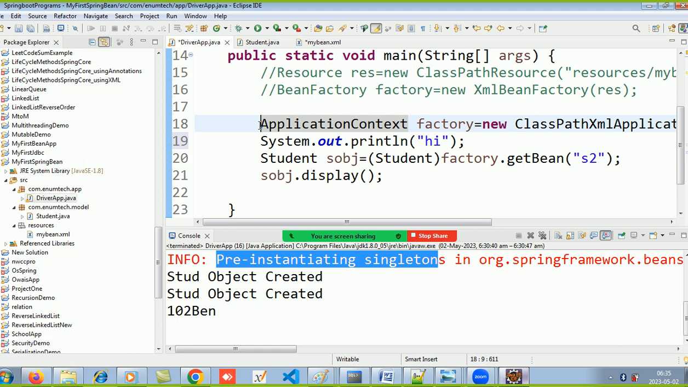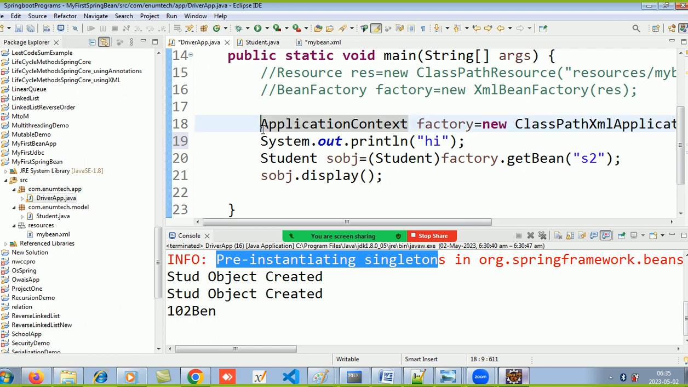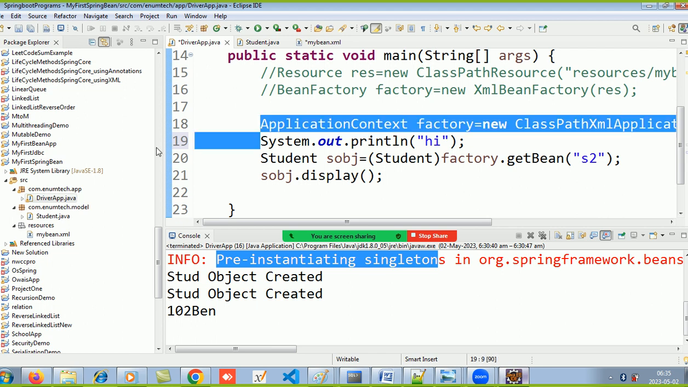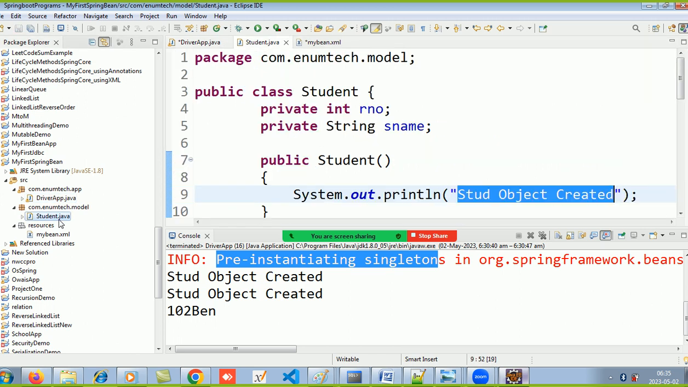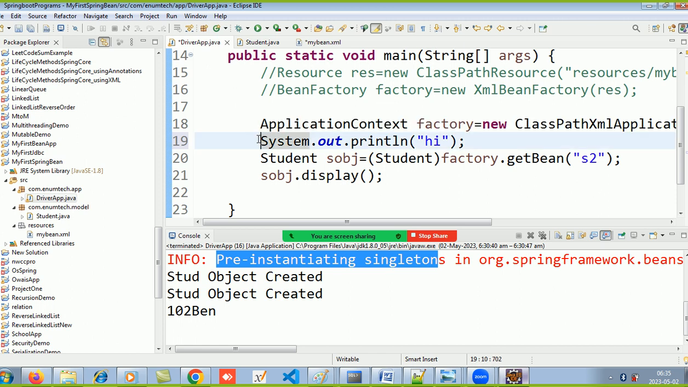At what time? At the time of loading. So this line number 18, it is loading the IOC container. So will it display me student object created first, or will it display me hi first? This is my question. Student object first. So, and there are how many singleton beans?